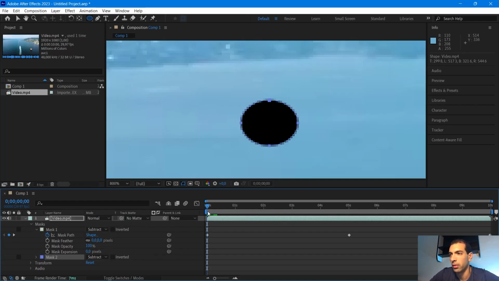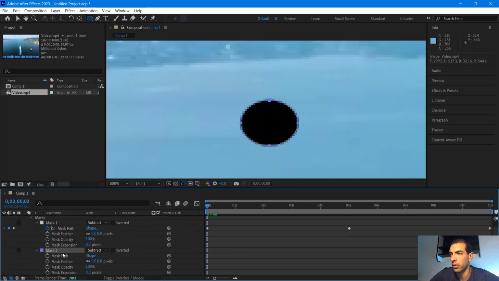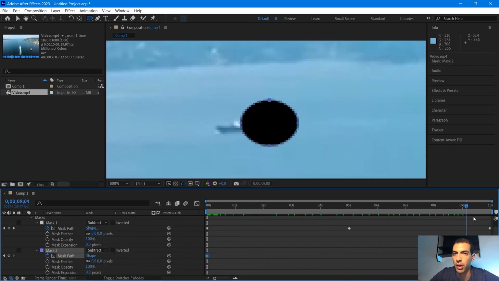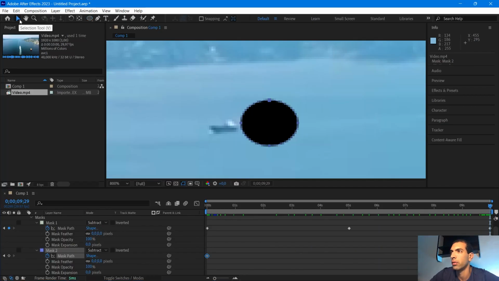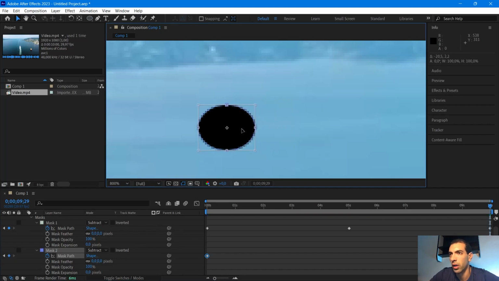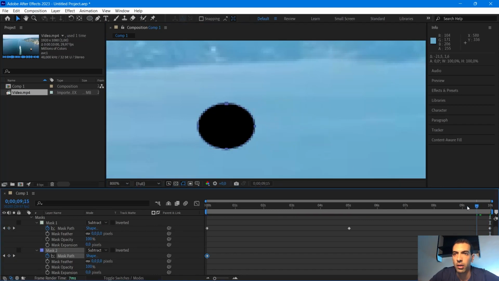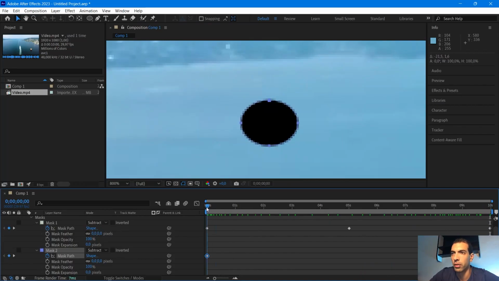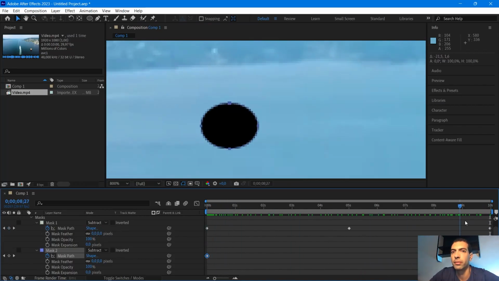Put the playhead at 0 seconds. I'm gonna toggle this down, mask 2, mask path, click on the stopwatch. I create one keyframe here. I'll go all the way to the end here and I'm gonna move the mask. I'll go to selection tool. I double click on one of the points and I'm gonna take the mask from here to here. Now I'm gonna move the playhead and make sure the boat is always hidden.